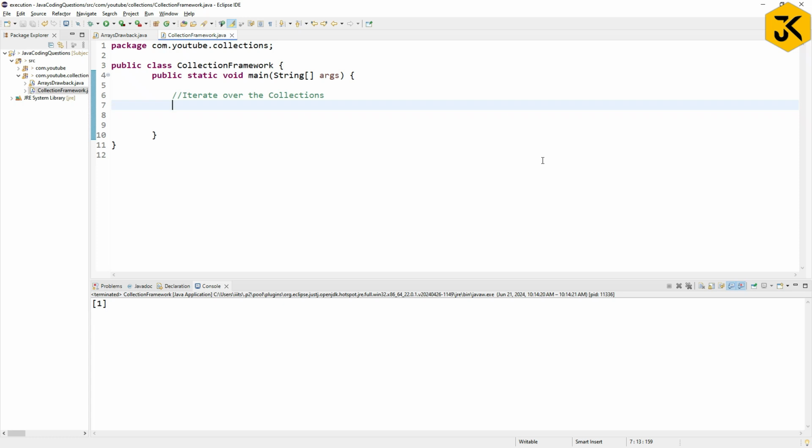Hi, welcome back. Let's see how to iterate over the collections. Basically, we can go with a variety of ways to iterate over the collections. We'll see all those in this particular video.